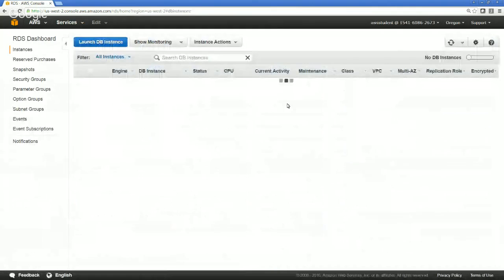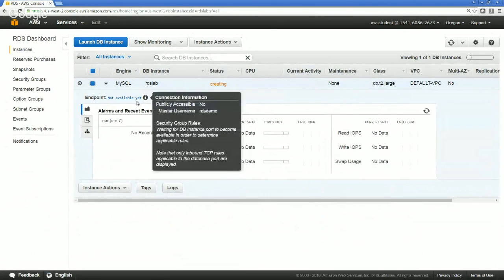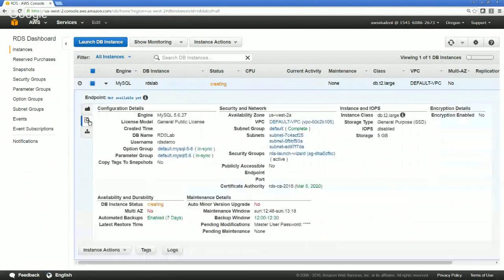I'll go back to database instance, and right now it's creating. If you want to see more details, the endpoint is right now not available. Unless we have this endpoint URL, we will not be able to connect to our database. Let's look at some of the details. You can click here. It shows you some of the information that we configured. IOPS are disabled because we use general purpose SSD.